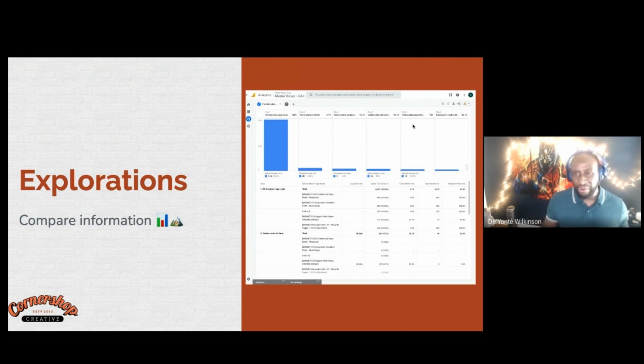Explorations are arguably one of the most important parts of GA4. Similar to built-in reports, explorations give you a different level of granularity into your data. So we built a custom exploration for one of our clients, the National Trust for Historic Preservation, who is actually joining us on this call. So thank you for allowing us to share the work that we did for you.